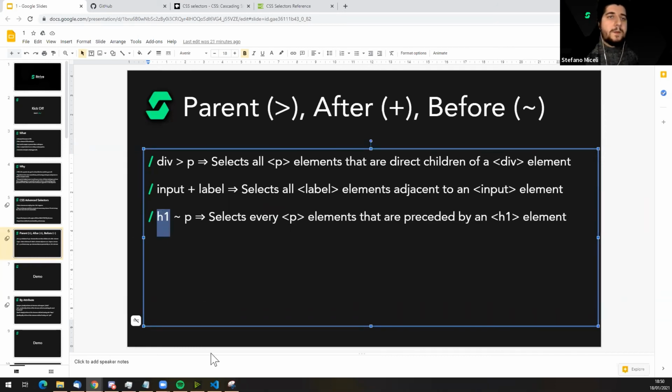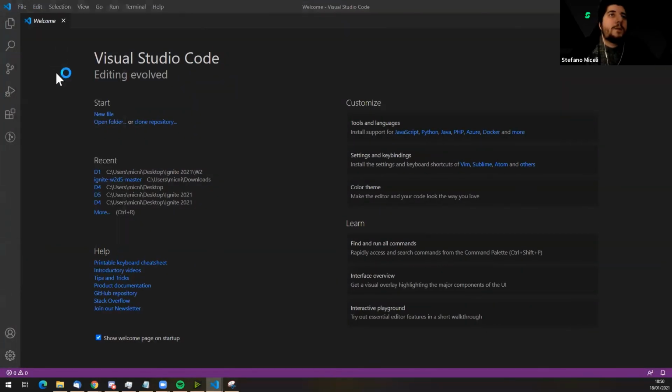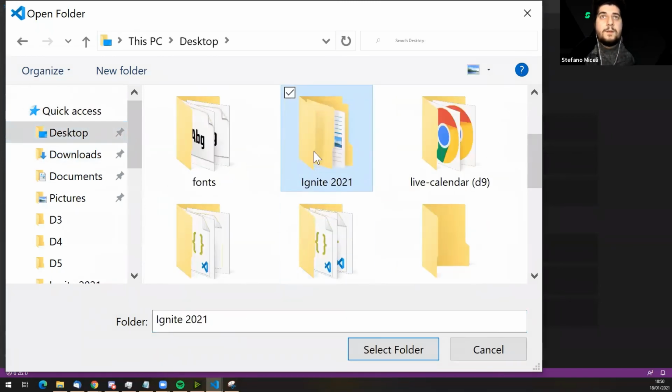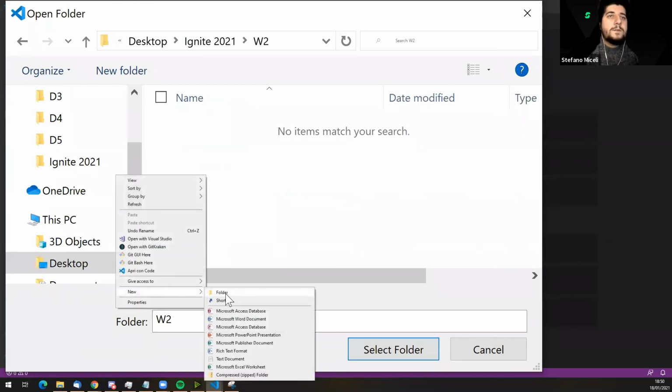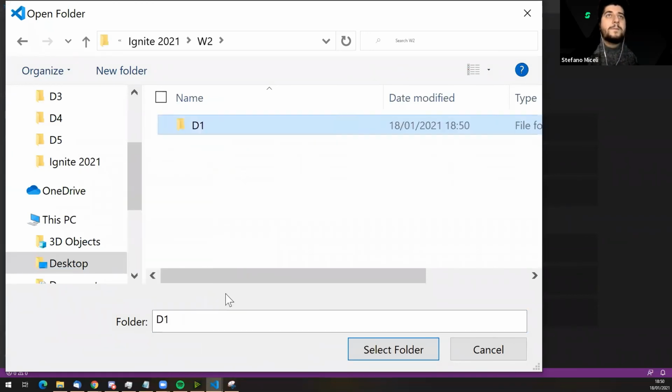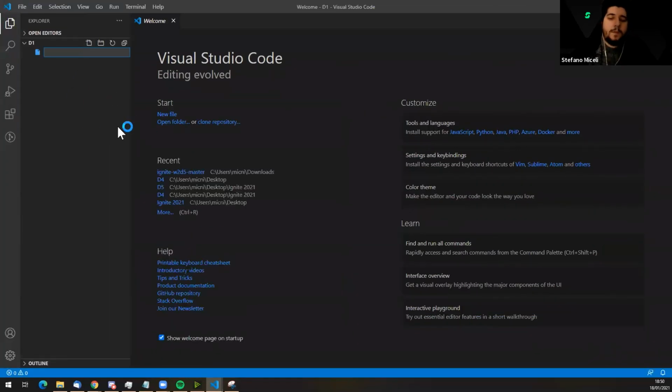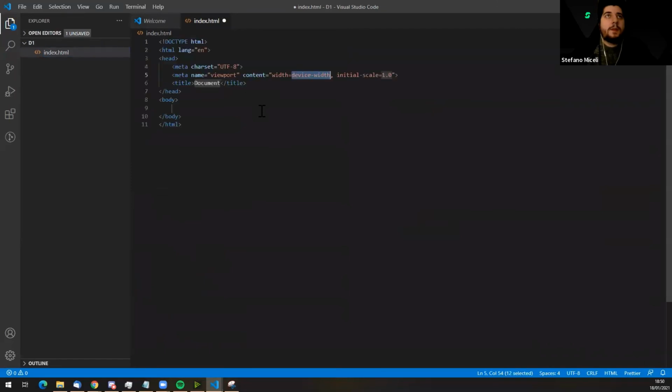Let's try to do something with those so we can see it better. Let me just open the window. Let's go here. Open folder. Let me go and find Ignite. Where is Ignite now? Here. Day 1. Select this folder, index HTML. All right. So let's create a new document, Strive week 2, day 1.